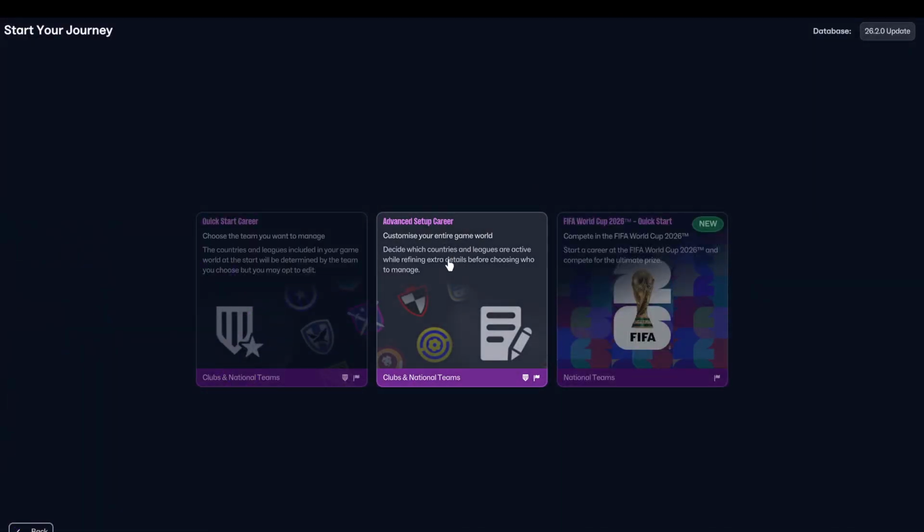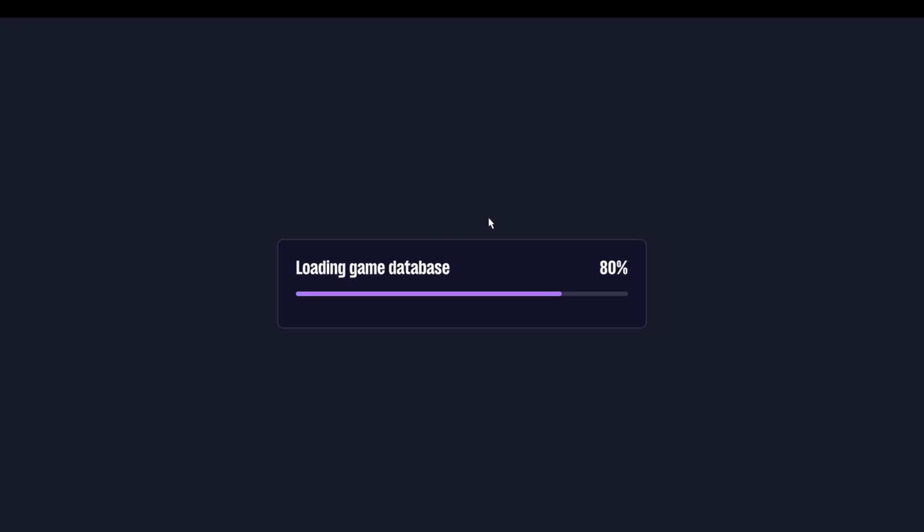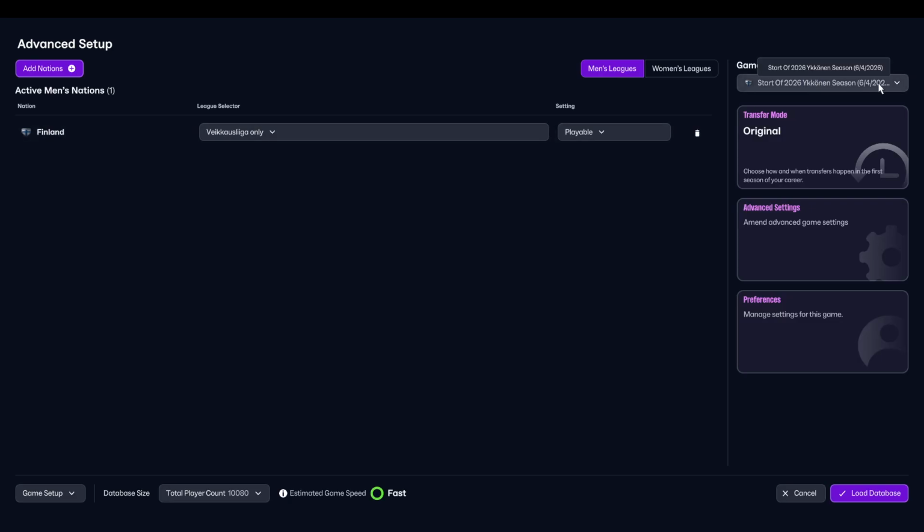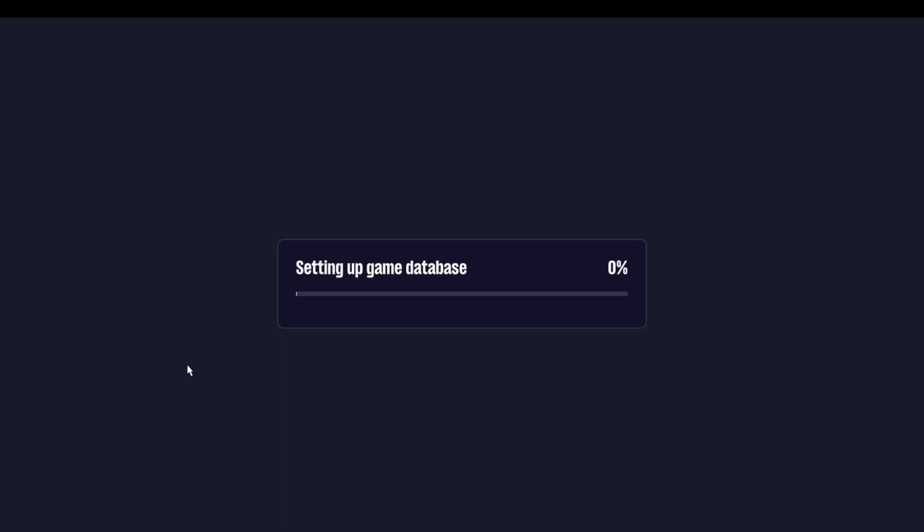Start a new career, advanced setup career. By the way, I picked Finland because it is latest in the save that I could find so far. It started in April of 2026, so I want to get as deep into it as I can. That's why I picked Finland. I think there's maybe one in July or something like that, but I do still want to play the summer dates, so that's why I picked Finland. It was closest to the time period that I wanted to test.